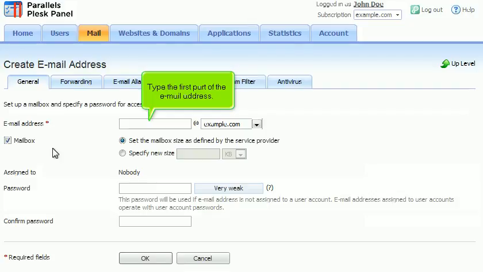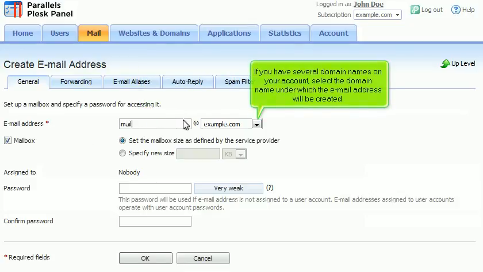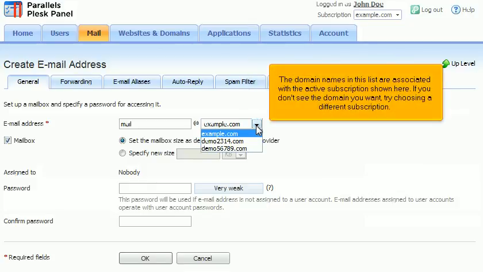Type the first part of the email address. If you have several domain names on your account, select the domain name under which the email address will be created. The domain names in this list are associated with the active subscription shown here. If you don't see the domain you want, try choosing a different subscription.